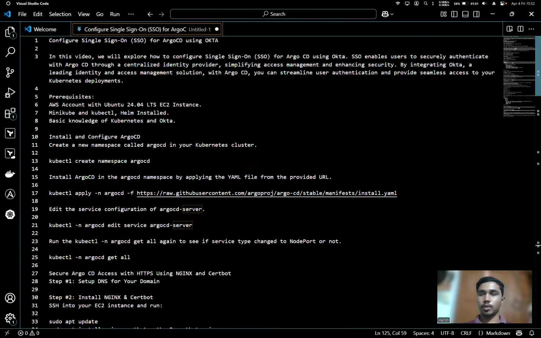So this is about configuring single sign-on for Argo CD using OKTA.